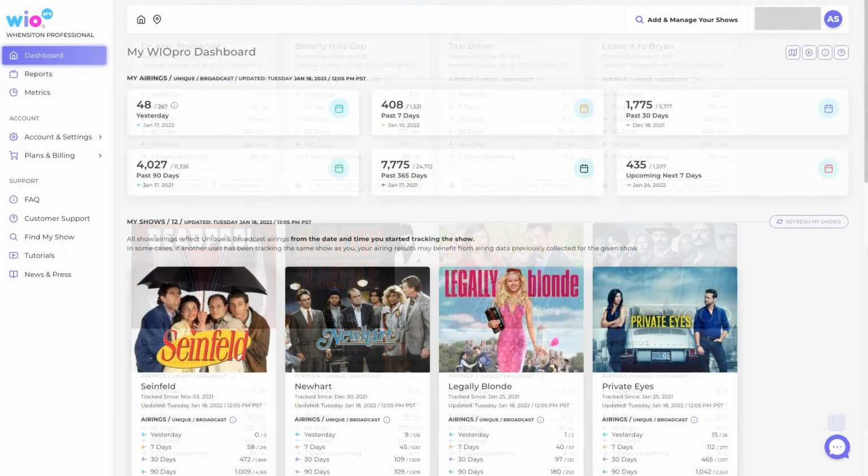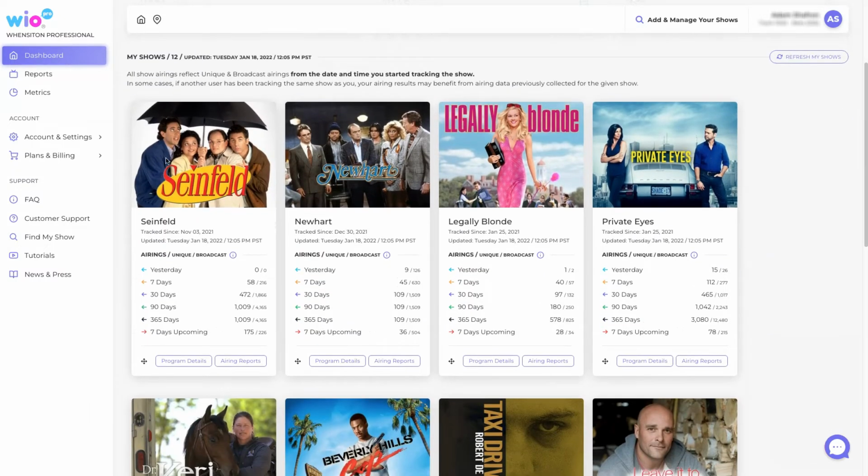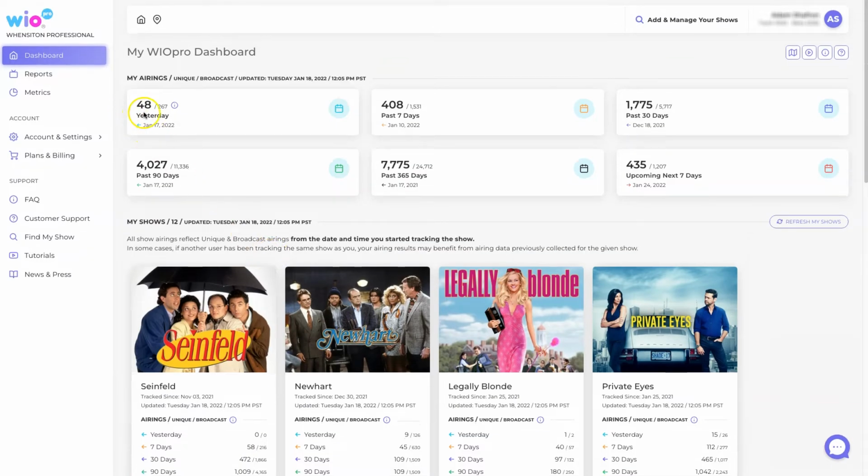An important thing to remember is that these numbers are updated hourly. WIOpro will search for airings across 55 countries each hour for every program or episode that you are tracking, and update all of your metrics accordingly. For example, if one or several of your programs airs at 1:30 p.m., then at 2 p.m. your metrics will include those additional airings and be updated on your dashboard.